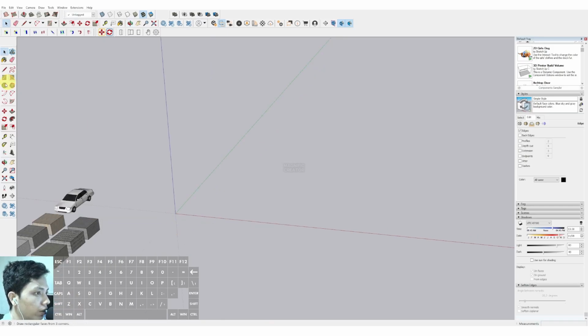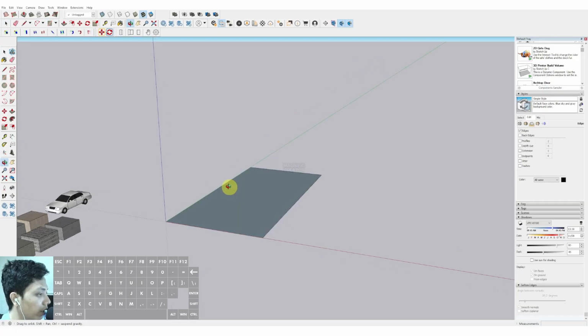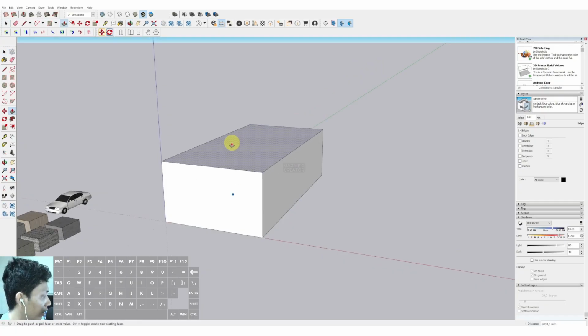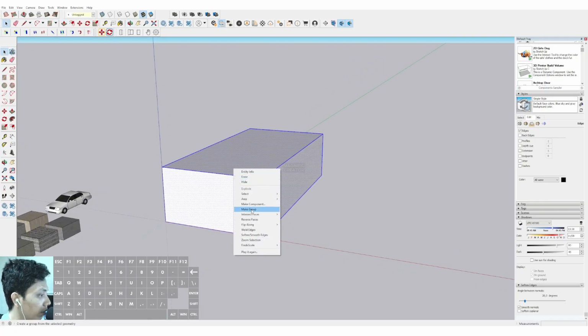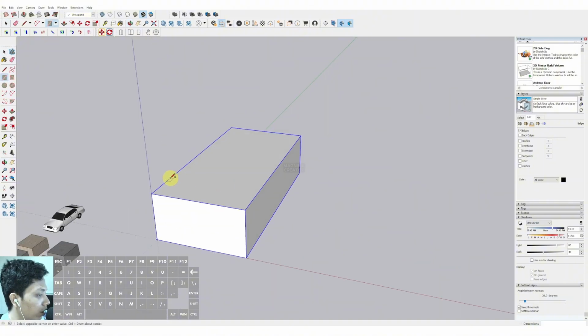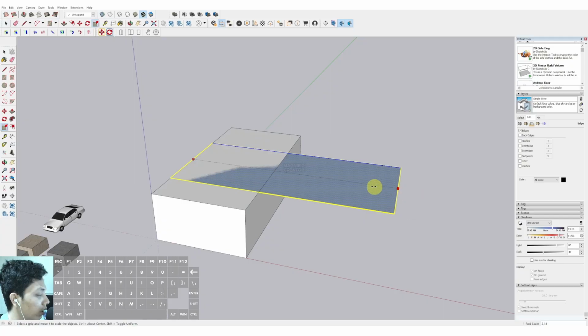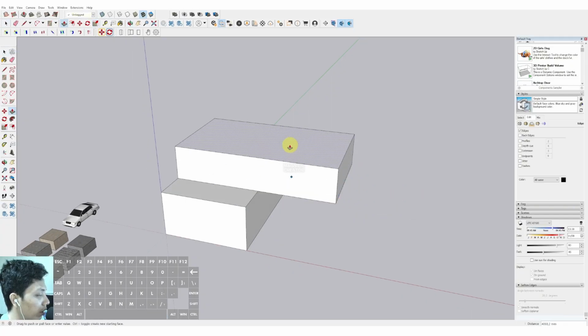Okay, first of all we can choose the rectangle in here. Just like this, and we can push it up. We can make the basic meshing first. Okay, we can add more meshing in here, just like this, and push it up again.